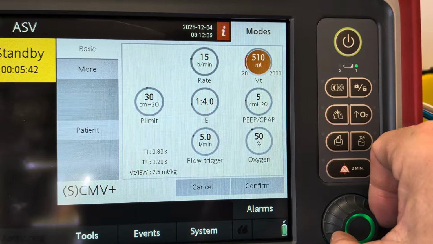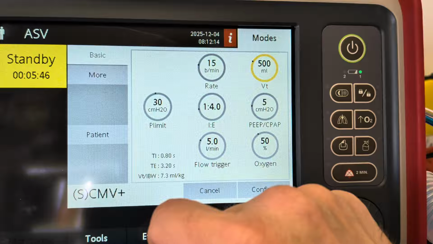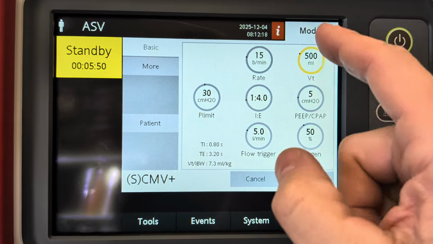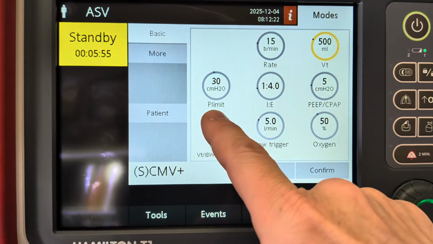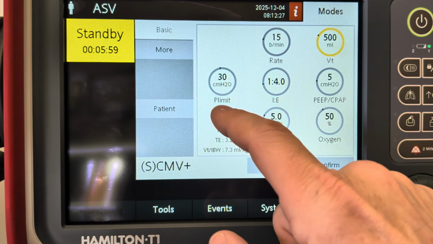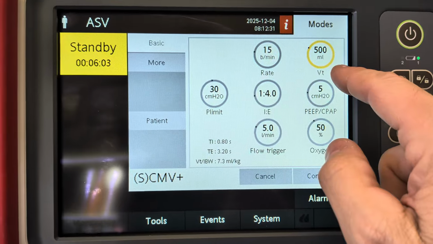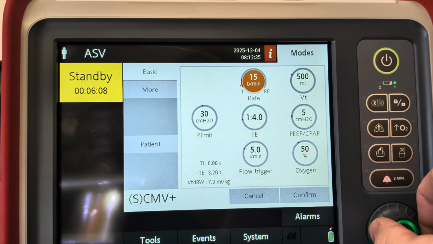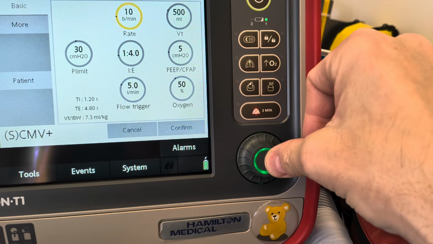Now, you do have volume, you do have tidal volume as a limiting variable, all right? So let's just select 500 milliliters. All right, there we go. So it is going to target a 500 milliliter tidal volume, but it will not go beyond 30 centimeters of pressure, right? It is still pressure controlled, but it is targeting a 500 milliliter tidal volume. I'm gonna set the respiratory rate. Let's just say we're gonna set that at 10, select.